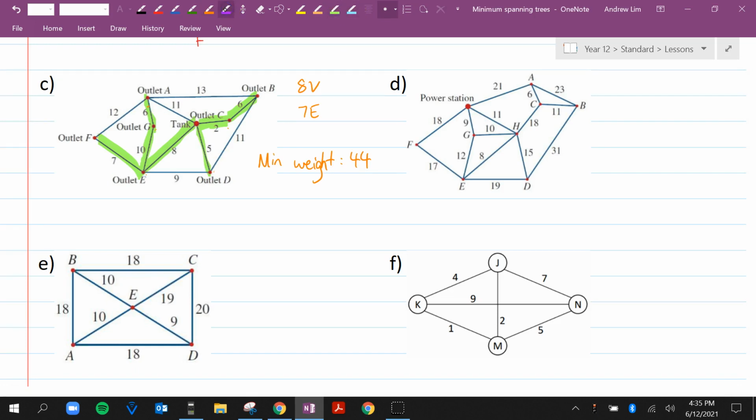Let's see how many vertices there are. Oh, it looks similar. 1, 2, 3, 4, 5, 6, 7, 8, 9 vertices. So this time we want to be highlighting 8 edges. Okay, smallest. Looks like it's 6.